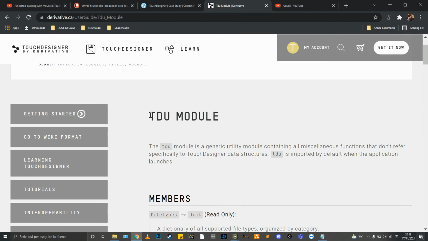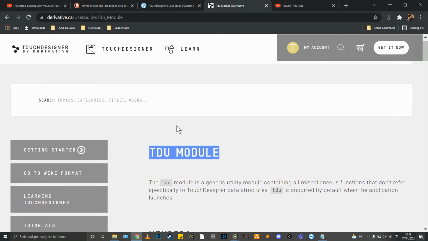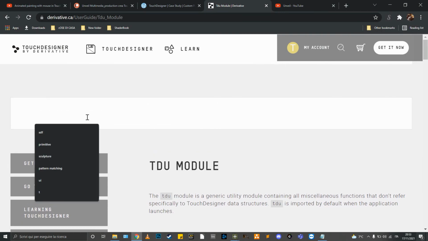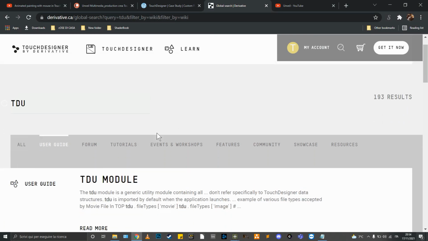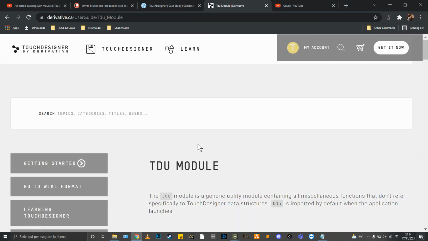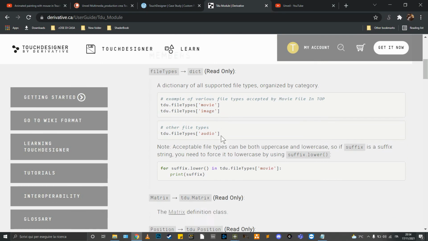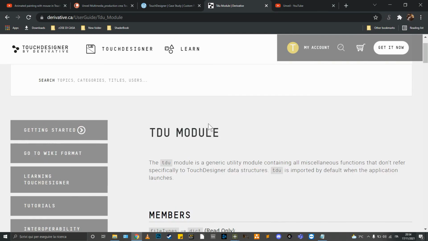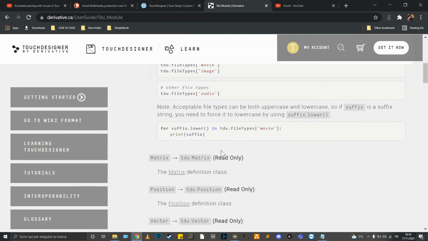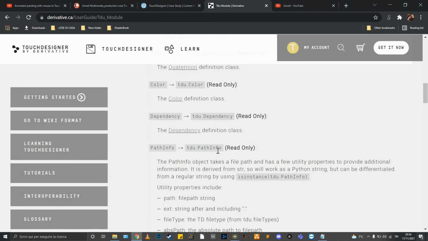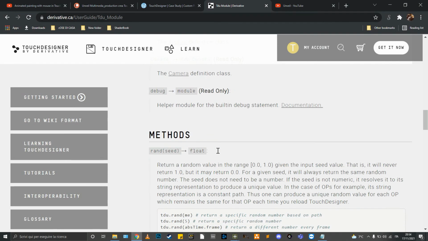Okay, so TD modules. How do you arrive at this page? First, go to the Derivative website and then you type TDU, and you search for TDU module, and you are on this page. Those are functions embedded in TouchDesigner that we can easily call and use if we want.